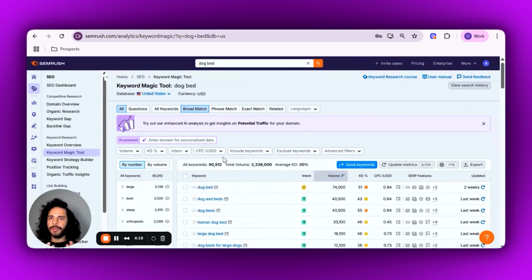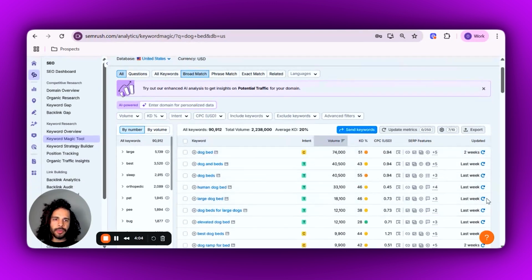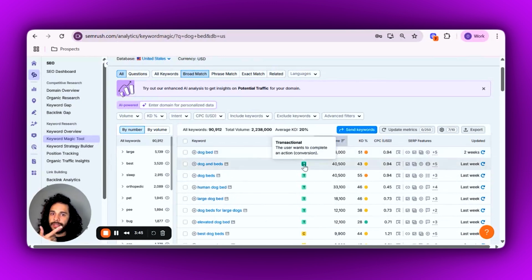You can start with a raw approach like this one, but it can actually give you really good insight. There are a couple of columns that we want to have a look at in here. The first is the keywords that it's suggesting: variations of it, like dog beds in plural, human dog bed, a large dog bed. So it's actually really important. The second one is intent. It's going to tell you if it's commercial, transactional, navigational, or informational.